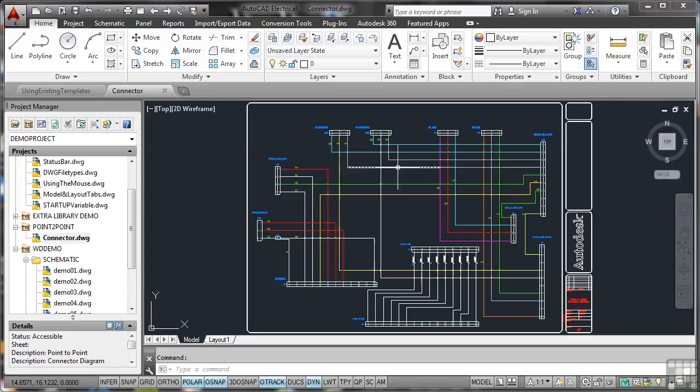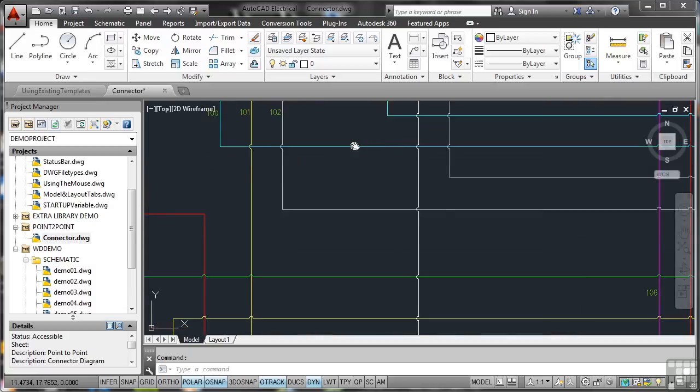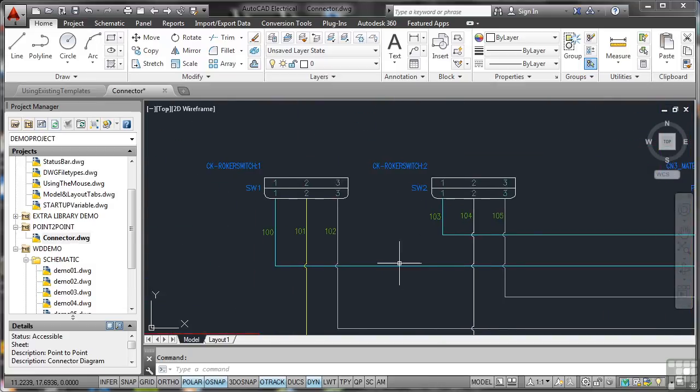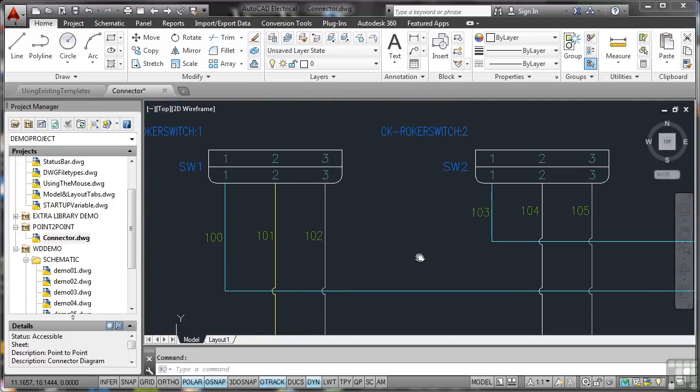I'm going to zoom in on a particular part of the connector diagram. So we're looking at the rocker switches here, and you can see there's connectors 1, 2 and 3, and there's the wiring looms coming off: 100, 101, 102 and so on. Now the colours denote which wire is which. So you can see there, yellow is 101, blue is 100 and so on. Let's look at these layers and how they work.